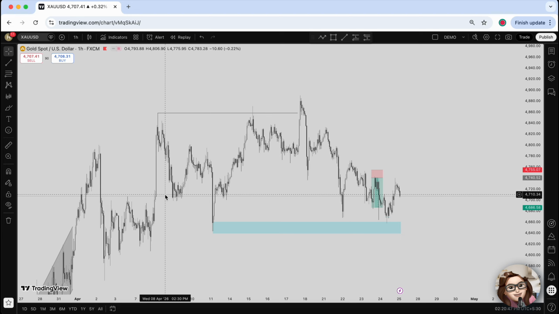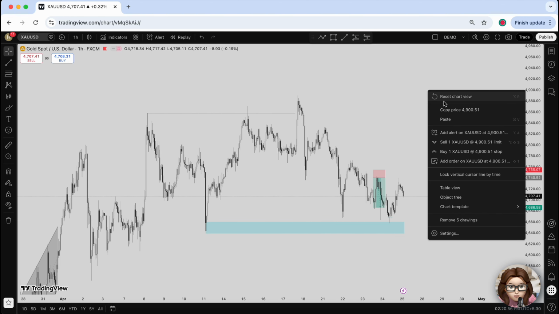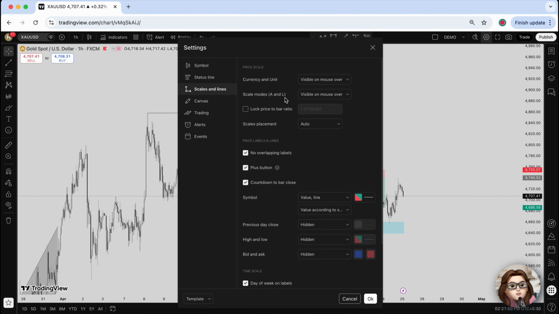First, open Tradingview and load your chart. Once you're inside the chart screen, right-click anywhere on the chart area, not the side panels. From the menu that appears, click on Settings. This will open your chart customization panel.